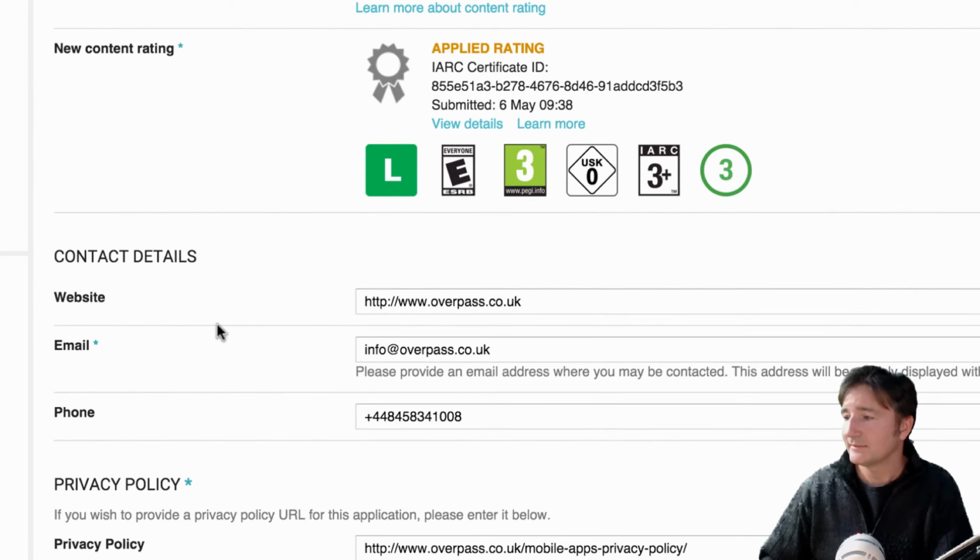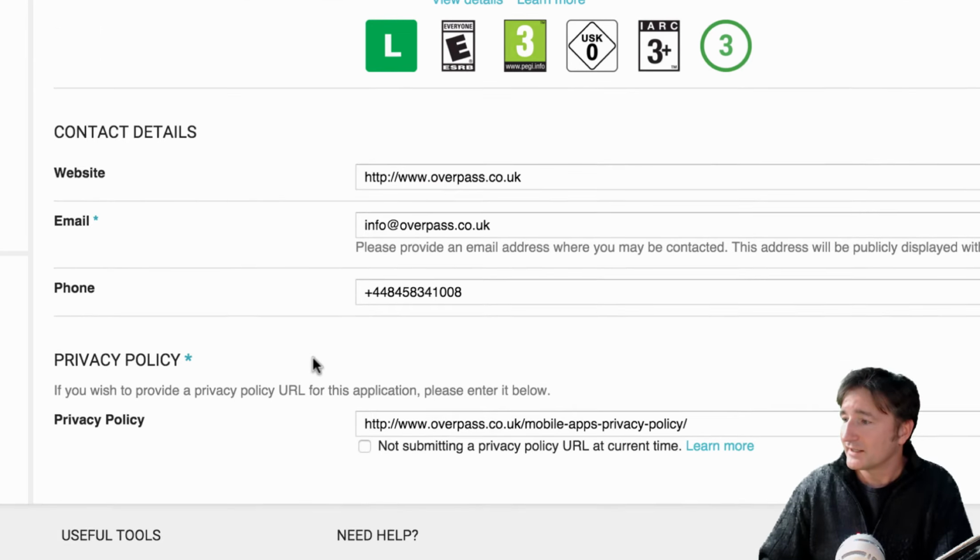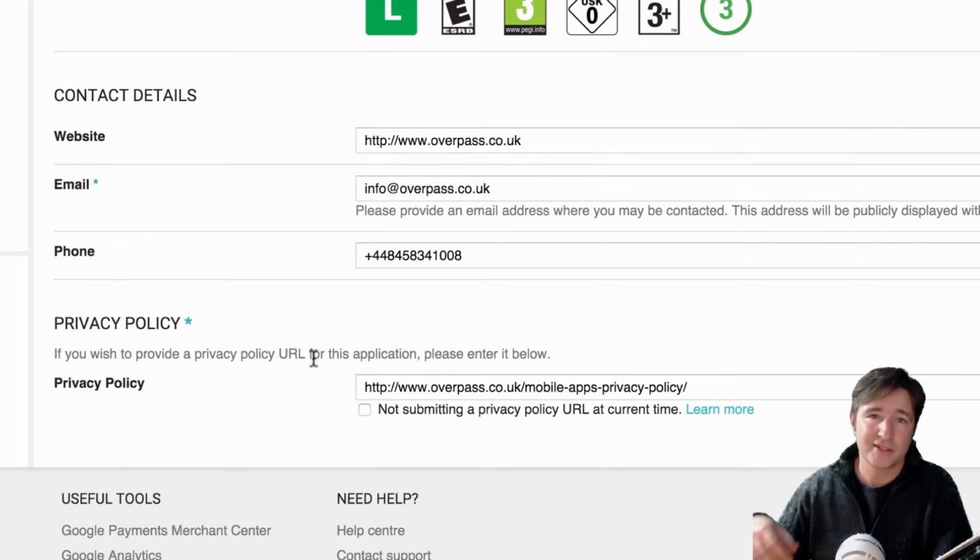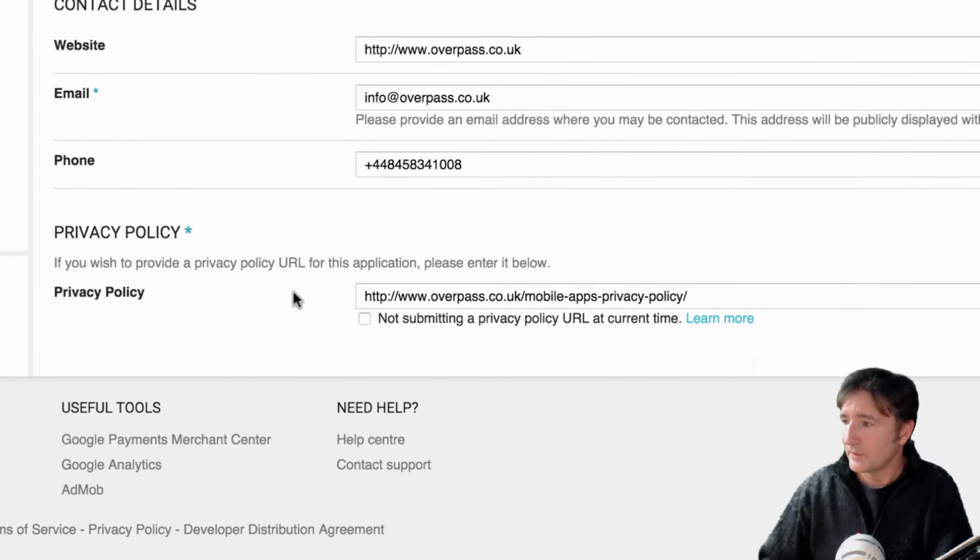The website. Yeah, if you have a website, use it. An email address. Don't ever use your personal email address because it shows up on the app page. A phone number. Again, we have a business phone number and a privacy policy. Now, you don't have to submit a privacy policy. My entire strategy towards Google Play is, if they want something, I'm going to try as hard as I can to give it to them. So it doesn't take much to set up a privacy policy on your website. If you have like a WordPress site or whatever, just go through and set something up and put that there.